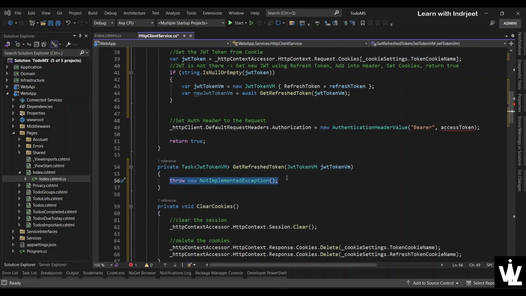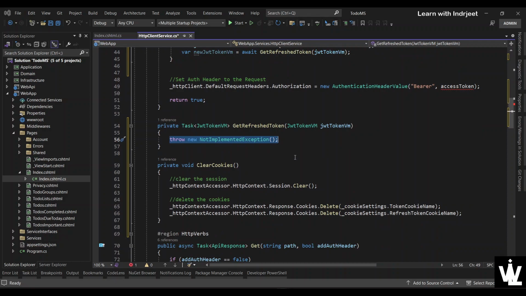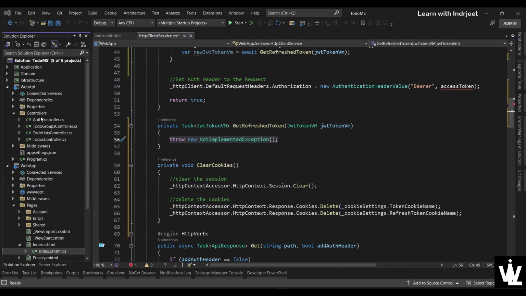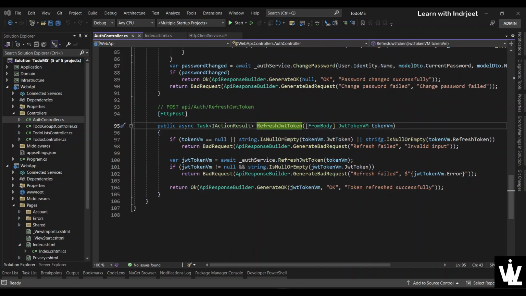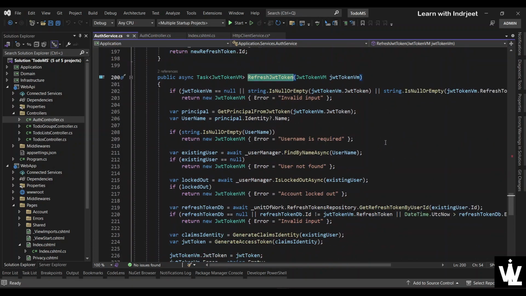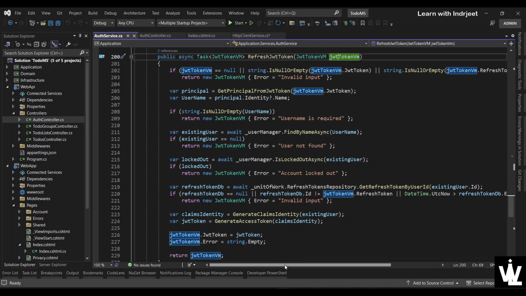So here we'll be hitting an endpoint in the Auth controller, which is this one, with the token view model, and then we'll access the refresh JWT token function in the Auth service, and let's refactor this a bit.